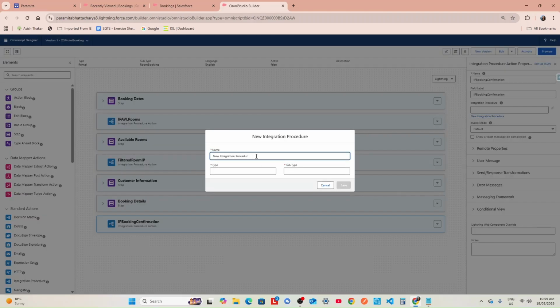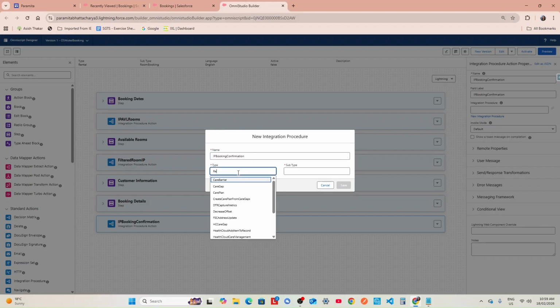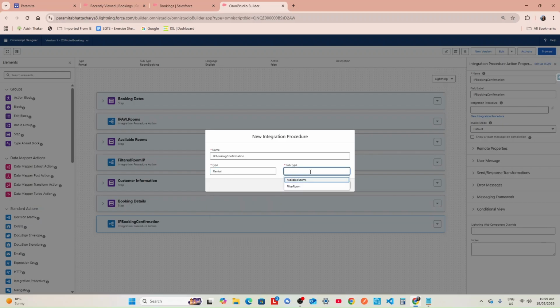We'll give it a name, IP booking confirmation. Same name we will give, just like the action. Then type we'll give rental, subtype we'll give booking confirmation. Okay, then save.